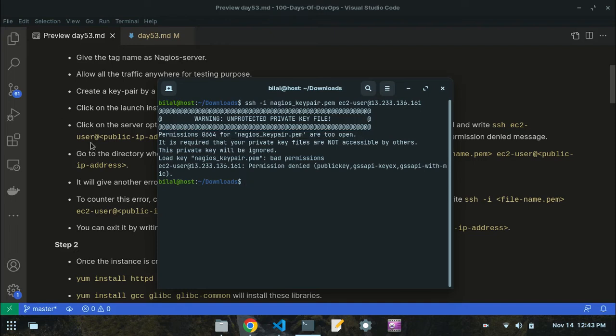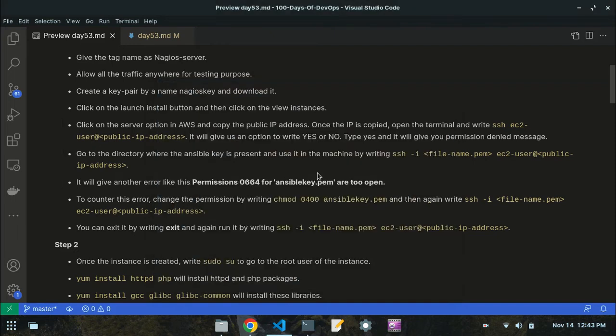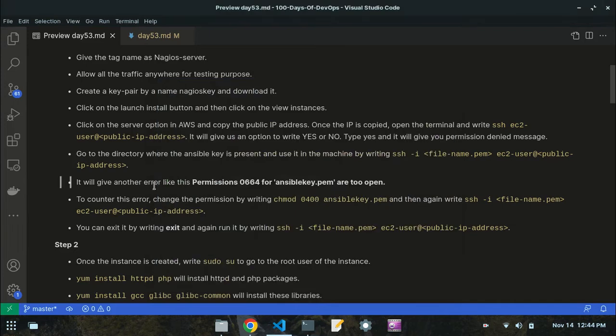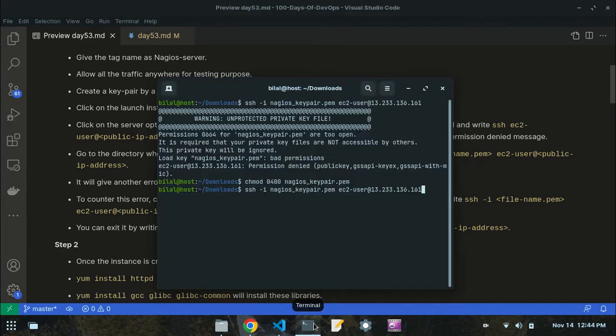Permission 0664. Alright, permission 0664 for this pem file are too open. So change the permission. What I will do is write chmod 0400 and then the Nagios keypair.pem. Alright, this is the file name. Now the permission is changed. What I need to do is run this command again, so let's run this.